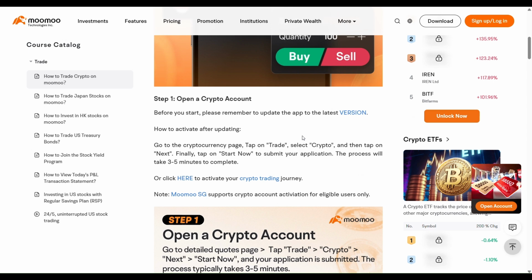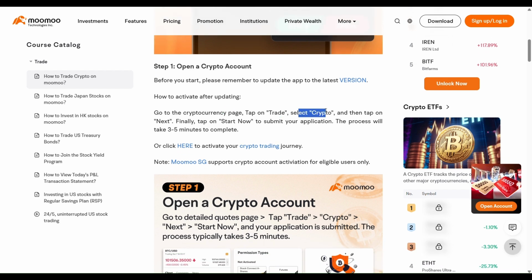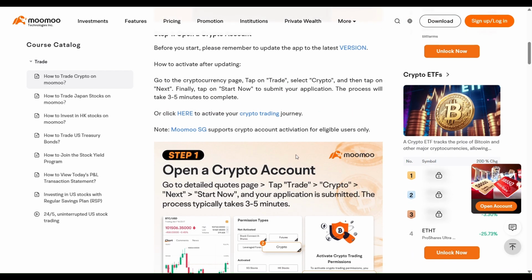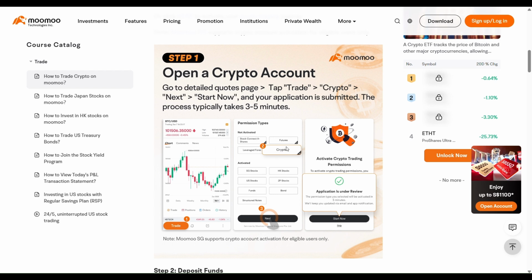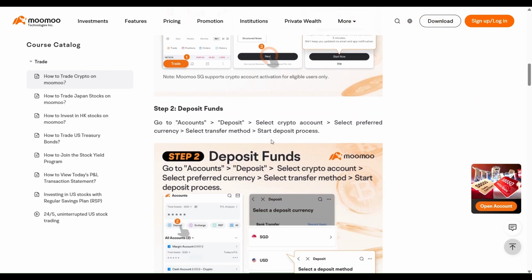First, open a crypto account. Before you can start, please remember to update the app to the latest version. Go to the cryptocurrency page, tap on Trade, select Crypto, and then tap on the Next button. Finally, tap on Start Now to submit your application. The process will take 3 to 5 minutes to complete, as you can see right here.